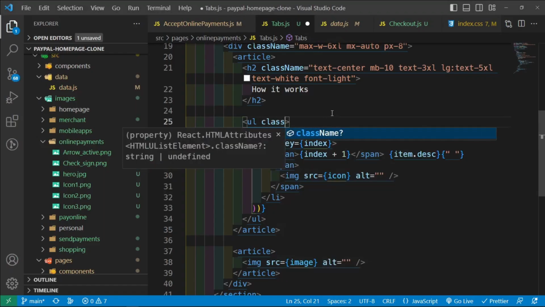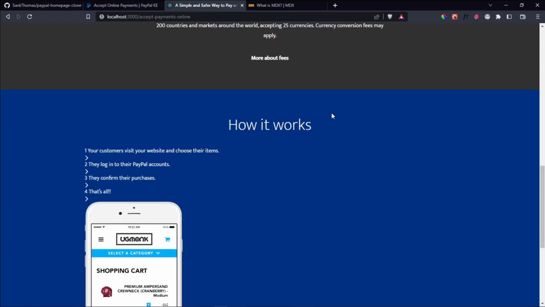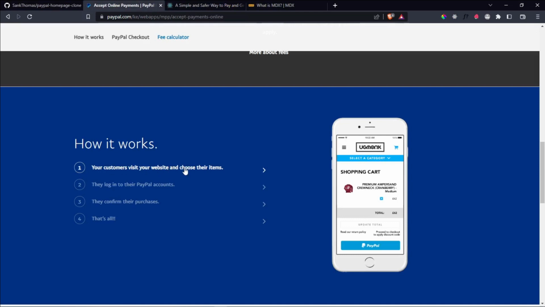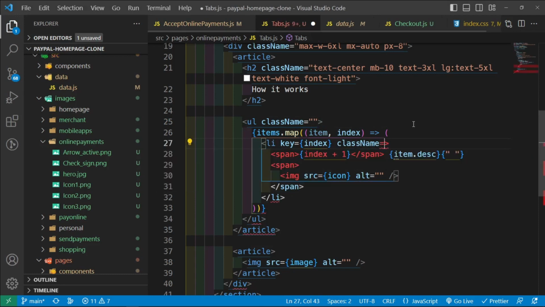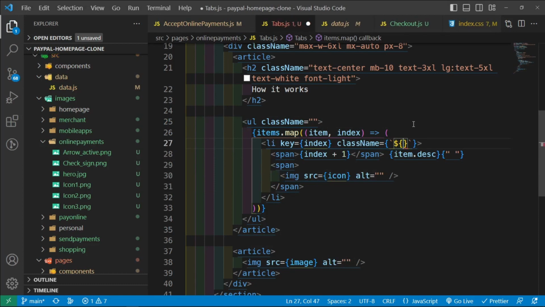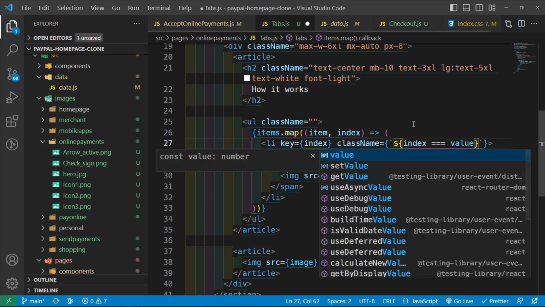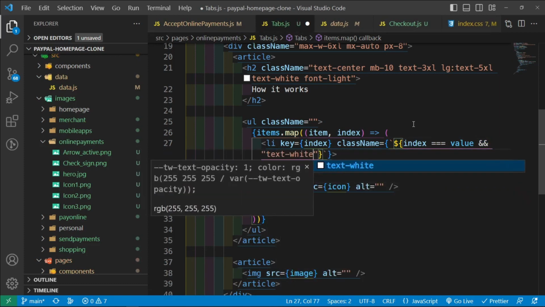Let's go inside this UL, give this a class name of let's say text-white. Wait a minute, that's actually not a good idea, because the text becomes white and bold depending on what you've clicked on. So you don't want to add that inside here. Instead, let's go inside this list item. Let's give it a class name, and we're going to make it dynamic by adding curly brackets and then our backticks. And then we're going to add our $ sign and another curly brackets. And we're going to say that when the index is equal to the value, when this is true, then we want the text to be white.